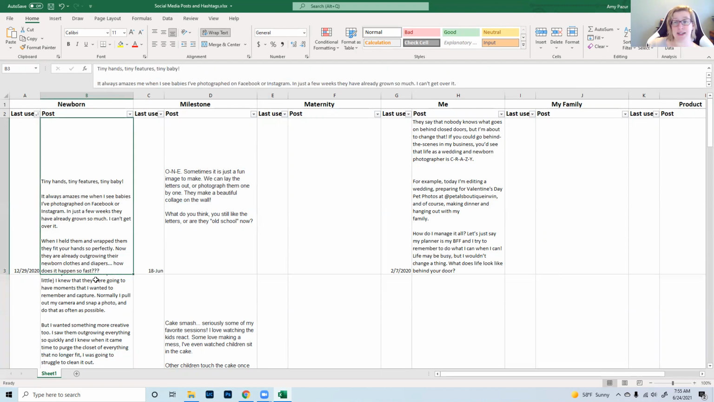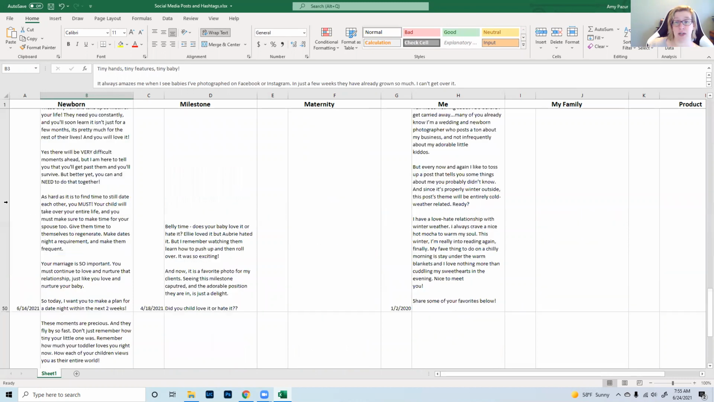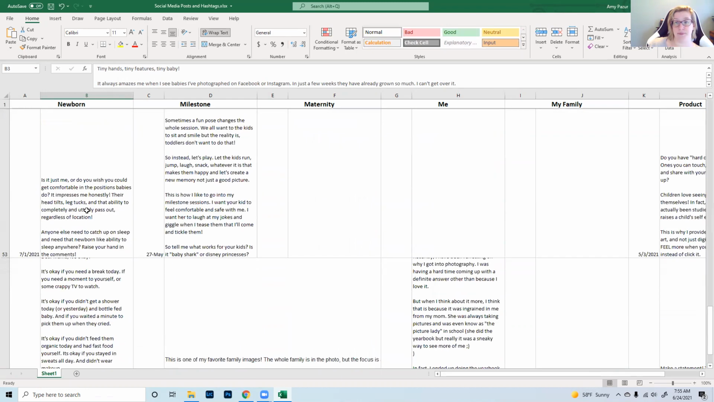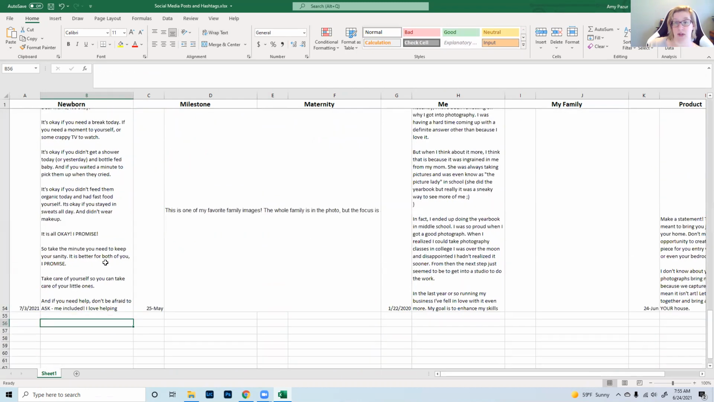Huge. It gives me ideas, a place to do it. And then anytime I create a new one, I just scroll to the bottom, add my new post, add the date, and now I can use it again next year.